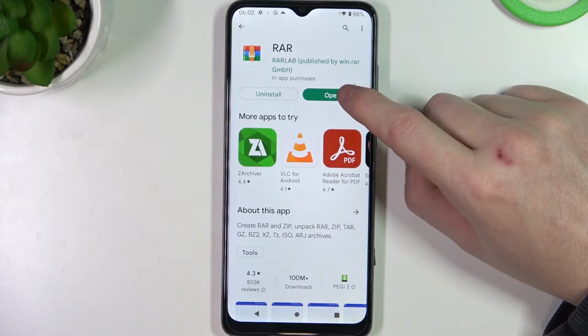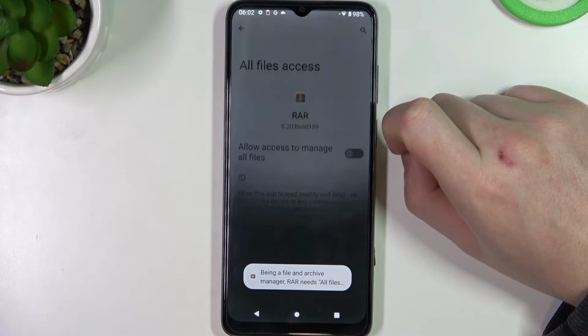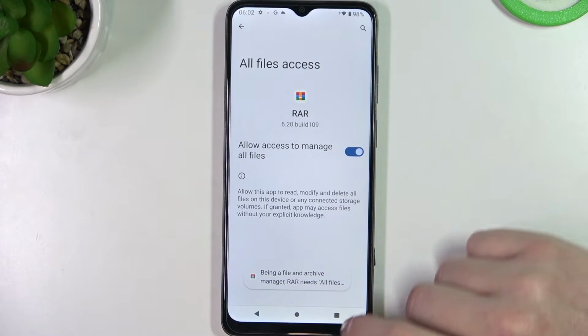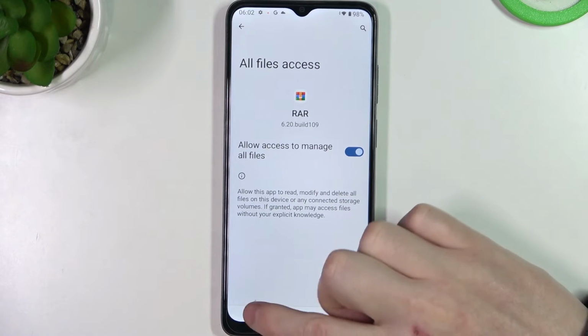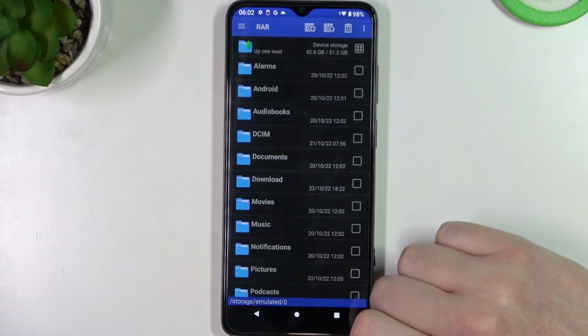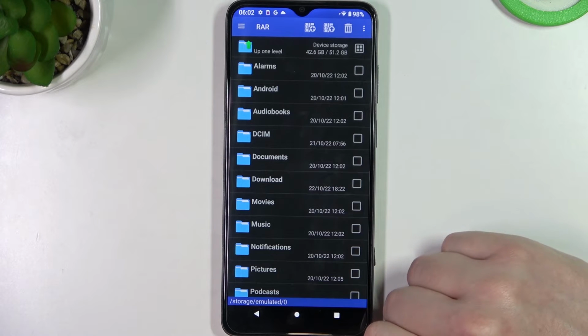When it's ready, you'll be able to open this app. Here you need to give it all file access and go back. Dismiss. And from here the app is ready.